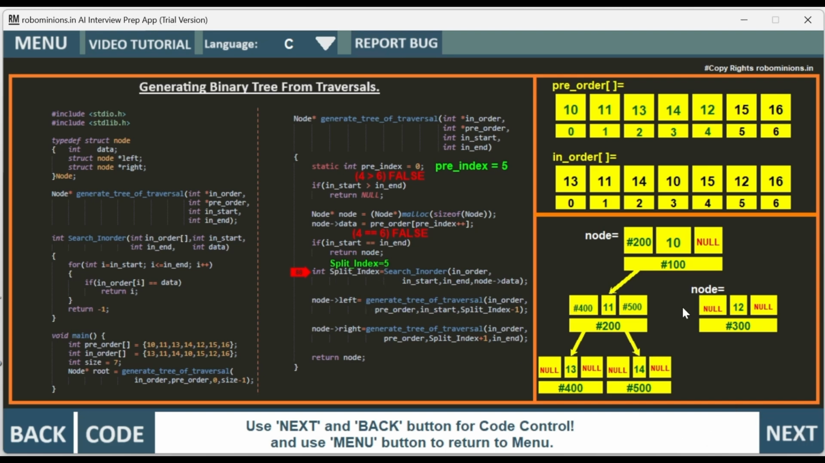Then we call node left for this node. When we call node left, the generate tree traversal function is called recursively. We send the in-order array and pre-order array. Now in_start is 4 and in_end will be 5 minus 1, that is 4. When I click next, you can see 4 greater than 4 is false, because in_start was 4 and split index 5 minus 1 was 4.